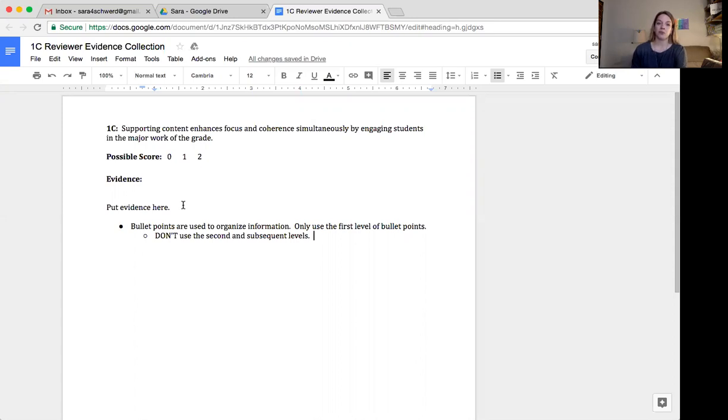So a couple of quick formatting things with this document. You want to make sure that if you do use bullet points, you just use the first level of bullet points. You don't want to go into the second and third levels of bullet points. It's just really difficult to do with the formatting when we try to get our final report. And sometimes it gets a little confusing. So try to just summarize using the first level of bullet points as you're in there.